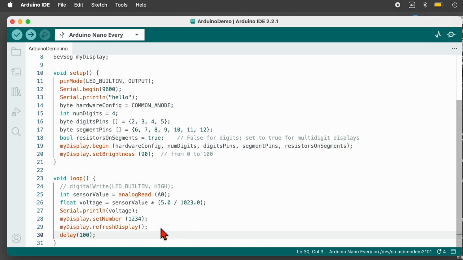All right, now instead of displaying 1, 2, 3, 4, we want to display the voltage. So let's begin by commenting out this delay. And then here we want to display the voltage. That's a number between 0.0 and 5.0, but we really want to display a 4-digit integer. So let's go ahead and multiply this by 1,000. And now we've got a number between 0 and 5,000. So that'll give us a 4-digit display. And I think that should work.